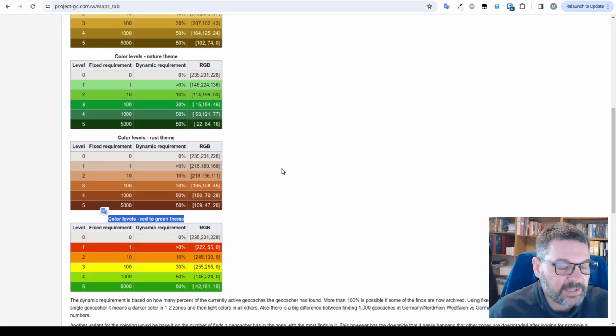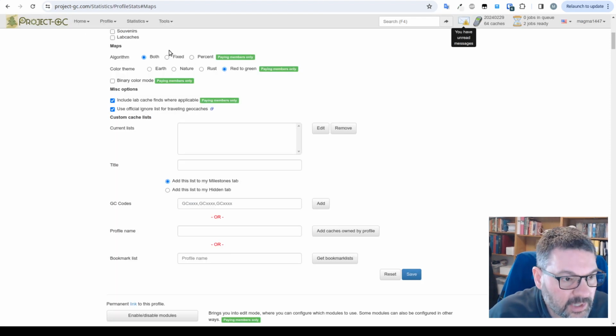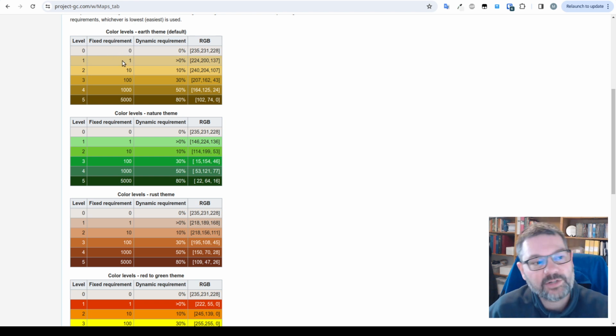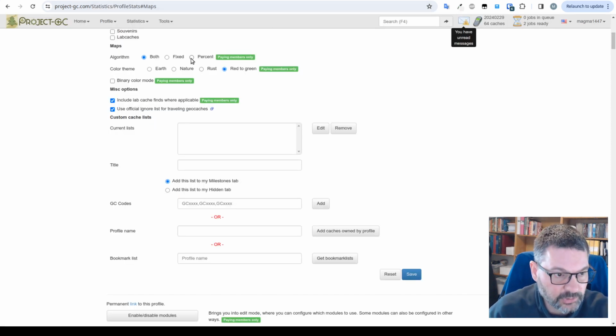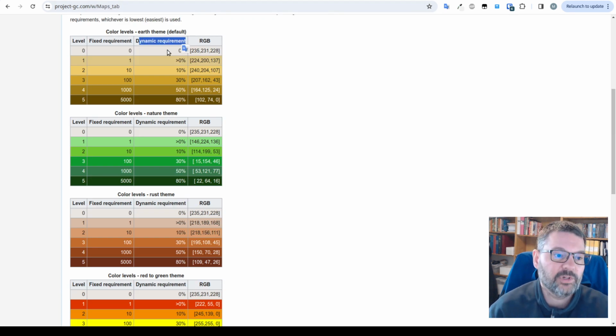If we go back to this, you can see that the fixed, or actually we do like fixed here, is for this column. So it requires a fixed amount of finds. If you have 0 finds, you will have this color. If you have 1 find, you will have this color. If you have 10, this color, and so on. And you can also switch to %, which will then use this column. So if you have 0%, you will have this color. If you have above 0, this one, above 10%, this one, and so on. So it gets darker the more finds you have.